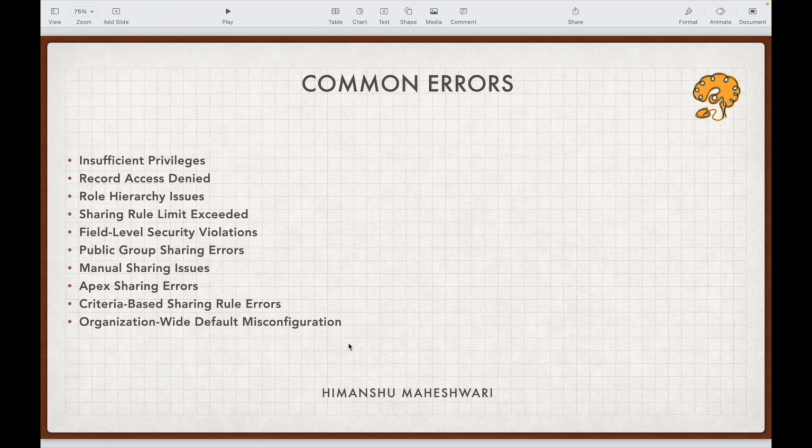You can look at the OWD first. You can look at the role hierarchy. You can check if the user is assigned to the public group or not. You can check the manual sharing. You can query the share record and see who are currently being given access. So when you drill down and do it step by step, you won't feel overwhelmed, or feel like something massive has gone wrong. No, nothing like that. You'll be able to get on top of it and resolve it.